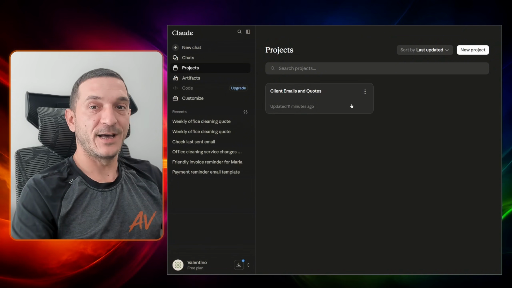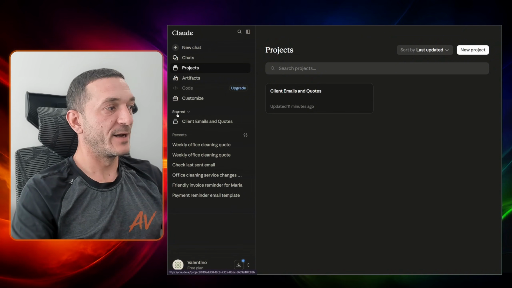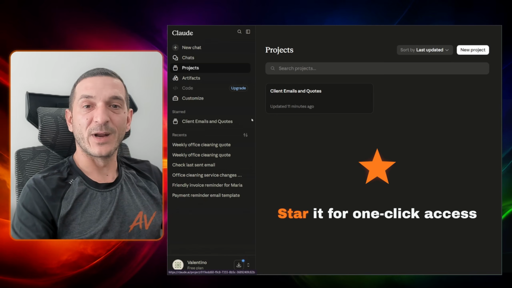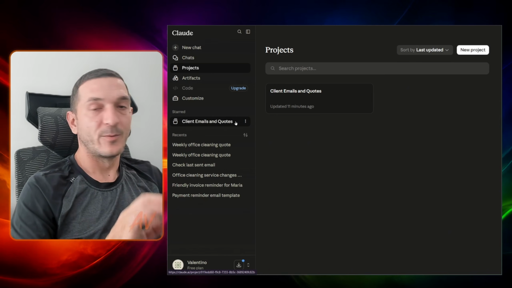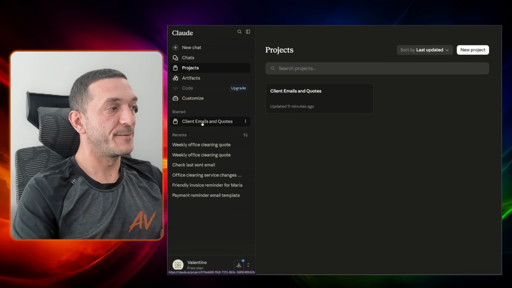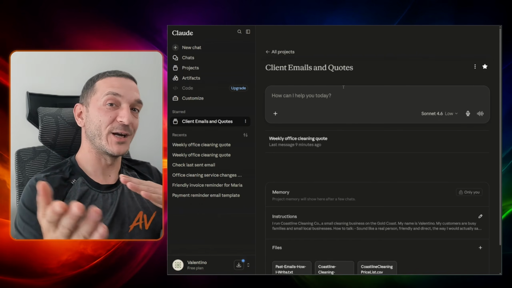You click on a star, you start it, and then you're gonna find it straight in here. So you don't have to look for it. So whatever important project you have, you just put it in here. Bang. And then you have straight access to it.